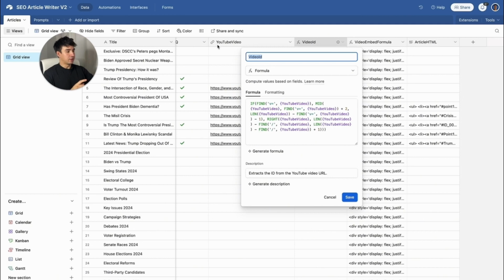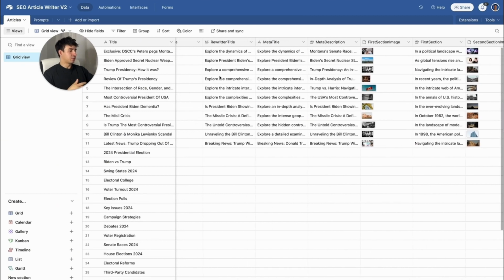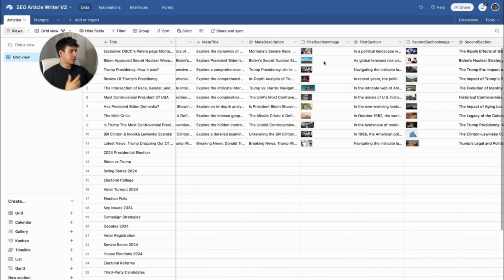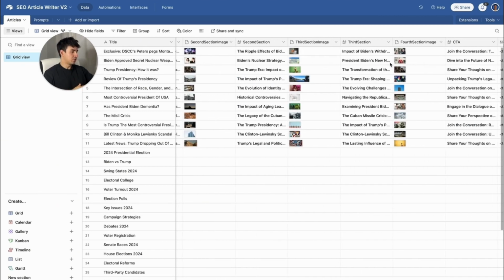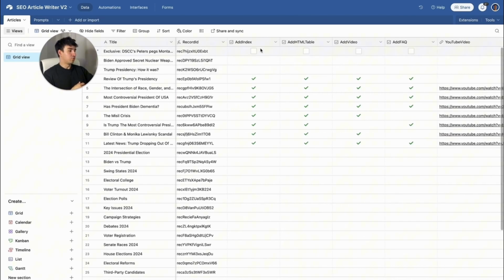And once we update this YouTube video URL in this column, we're going to have basically all the fields that we're going to need. And that means that we're going to have the rewritten title, the first section image, the first section, the second section, all the different images, and basically all the different elements that we have selected to include with these checkboxes over here, okay?